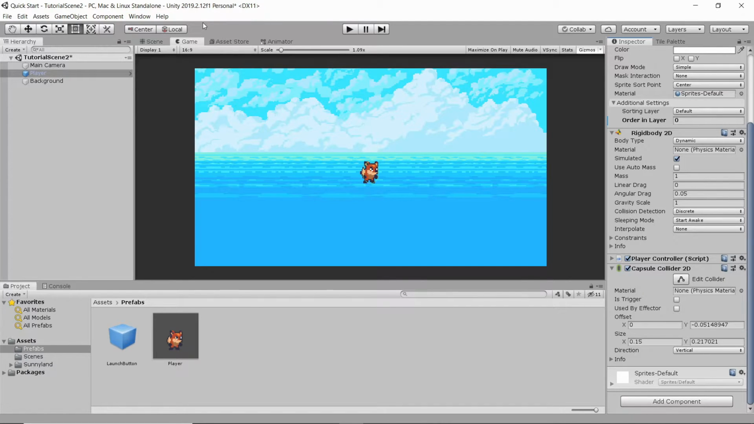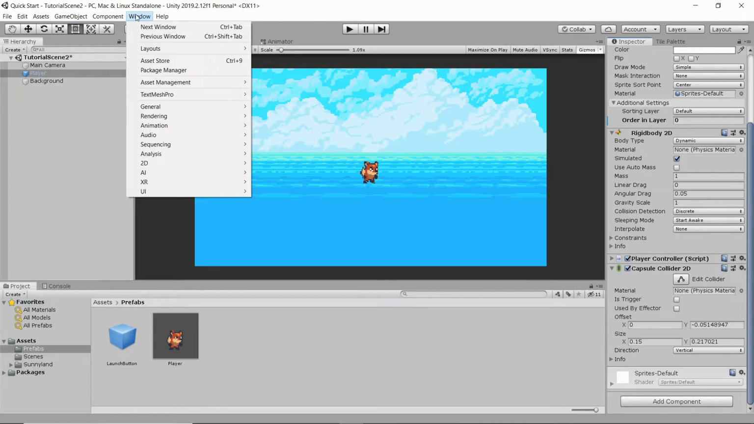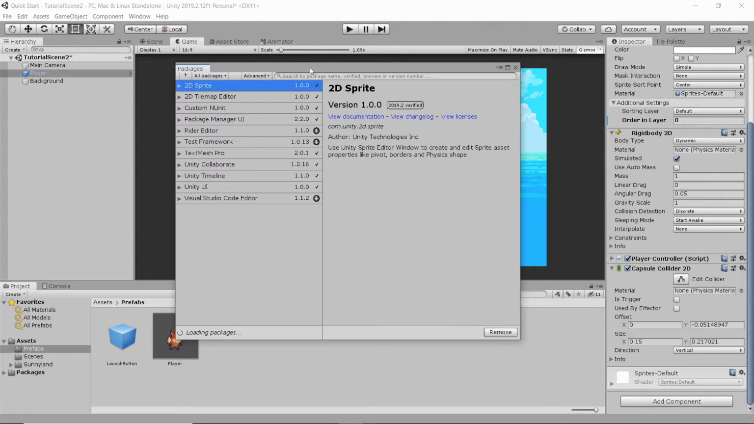So in order to add in tile mapping to Unity, you need to go up to the Window, Package Manager, and you're going to need to type in and find these two packages if they're not installed already. So 2D Sprite and 2D Tile Map Editor. You'll need both of these, so you can just search up here in the toolbar, type these in and install them. These are official Unity packages. They're just not included in every project by default.